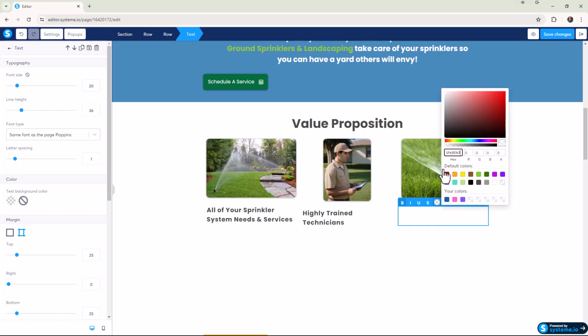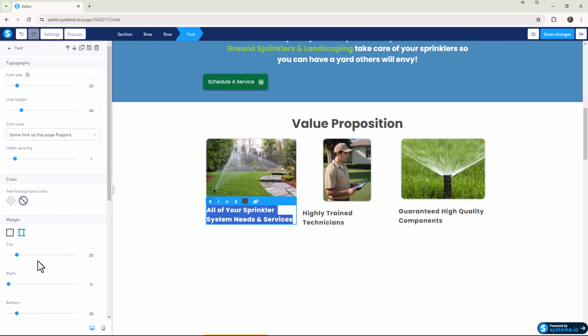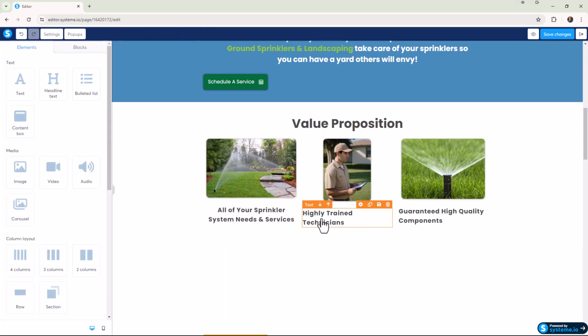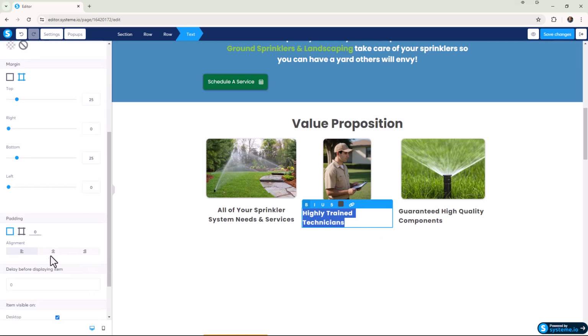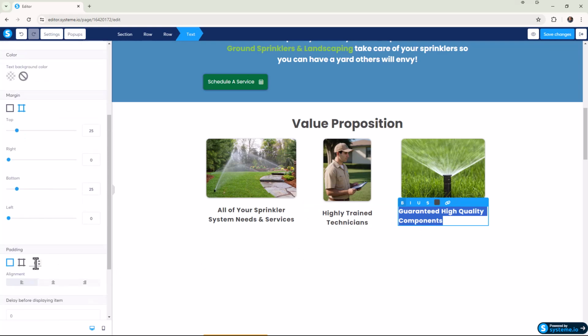And now that I'm looking at this, I'm actually thinking I'm going to go back and make this centered. Don't think I like the way that Highly Trained Technicians is looking in this, and how Guaranteed Components, High Quality Components is showing up. So we're going to go down there and put it back to centered. Yeah, I think I like that better.